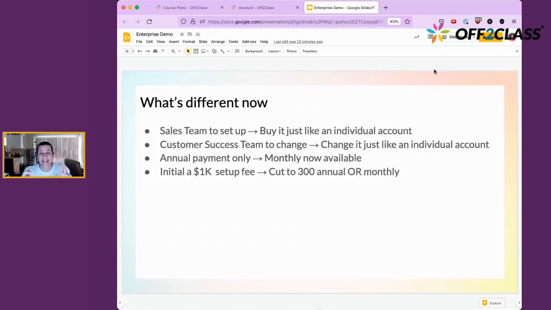So what is different now? Instead of needing the sales team to set up the account for you, you can buy it just like an individual account right on your account page. Instead of needing the customer success team to make any changes, where you have to contact your account manager, then your account manager has to make the changes, you approve the changes, and it takes several days, now you change it just like you change your student numbers on your individual account that you have now.